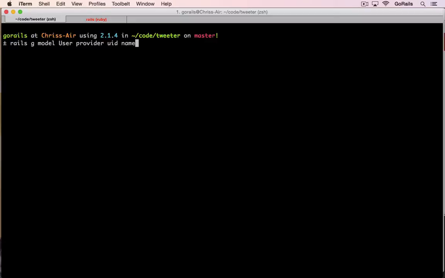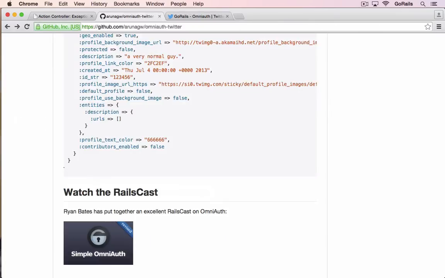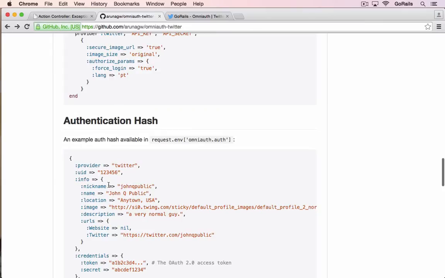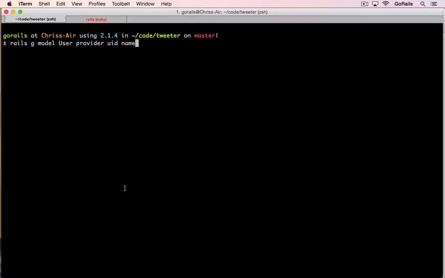So this might be the real name, or it might just be the @exit3 or @GoRails username from Twitter. We're also going to want the credentials that we saw here. These credentials in this case are going to need a token and a secret, so we'll also have the token and secret here as well.